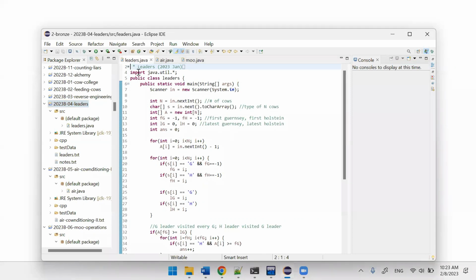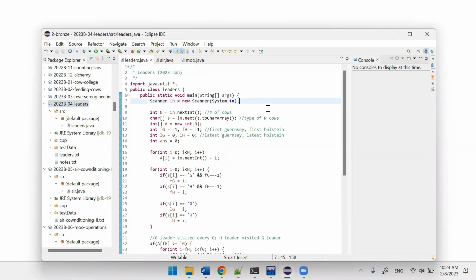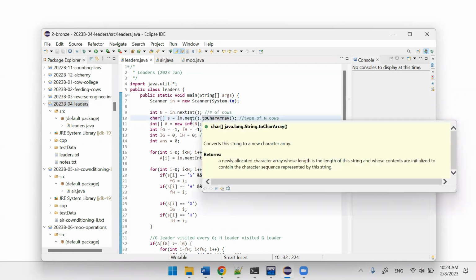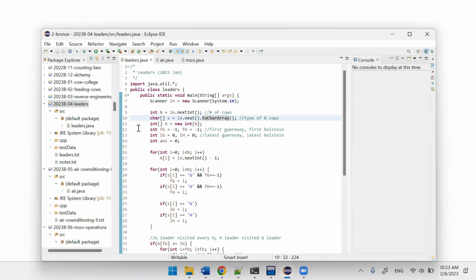The cow leaders, and that's the number of the cows. We're going to read the types of the n cows. This is a string, and we're going to convert it into an array of characters. What is this A here? Oh, that's the coverage. For each cow, how far it will visit from i to A[i] here. So we're going to read this one from the input, that's fine.